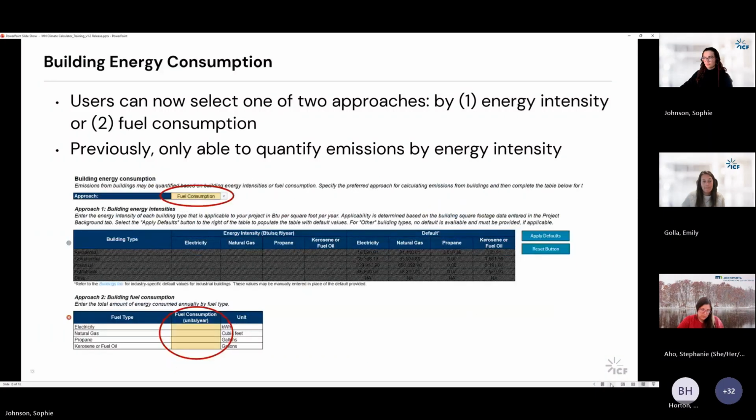So for the building energy consumption, we added a similar flexibility that allows users to directly enter anticipated energy consumption rather than providing data on building energy intensity. So again, users will need to select which calculation approach they want to use in the user inputs tab, and then the data input requirements adjust accordingly.